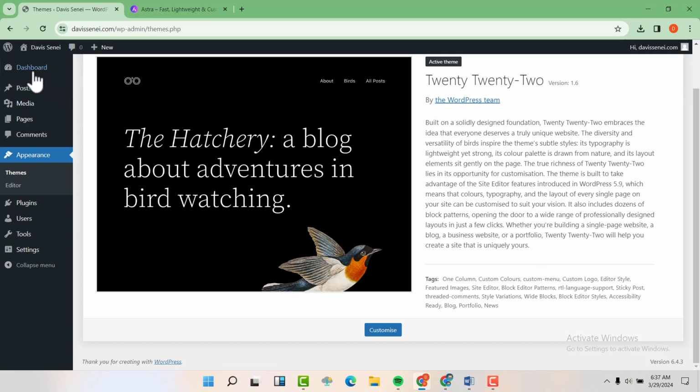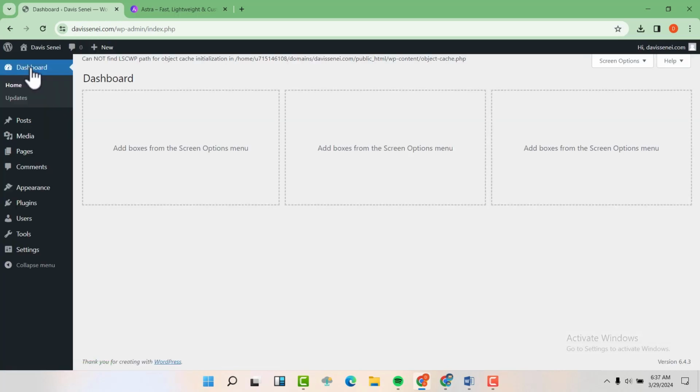Okay, so we have a clean dashboard and the settings are okay. Now we can install our themes and plugins.